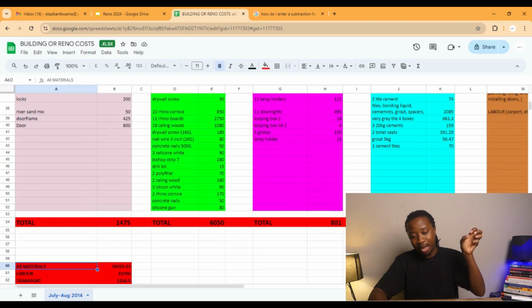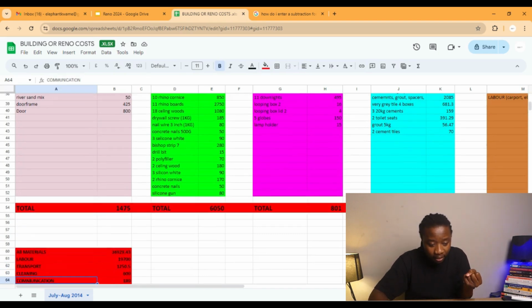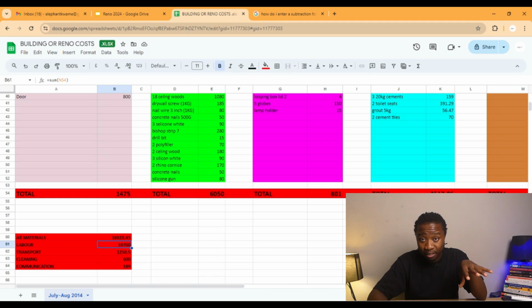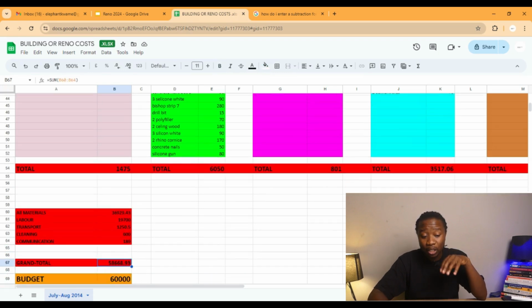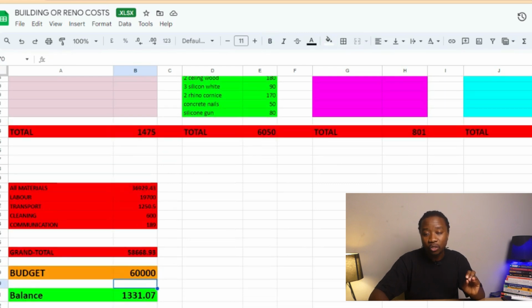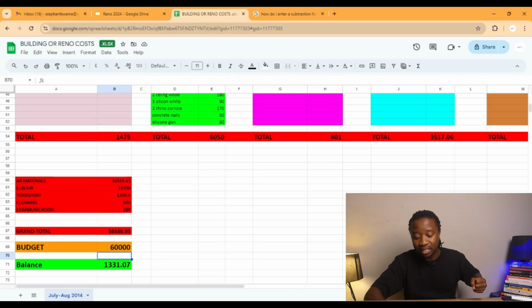So now I put it together and say, all materials, that's how much I spent for all materials. The labor combined, that's how much I spent. This is just the current project we completed, right? It's 19,000 transport, all of it, cleaning, communication, and it says grand total. It gives me the grand total. The budget for me was 60,000 to complete this project, and then I have the balance. So I'm balancing the things as I go.